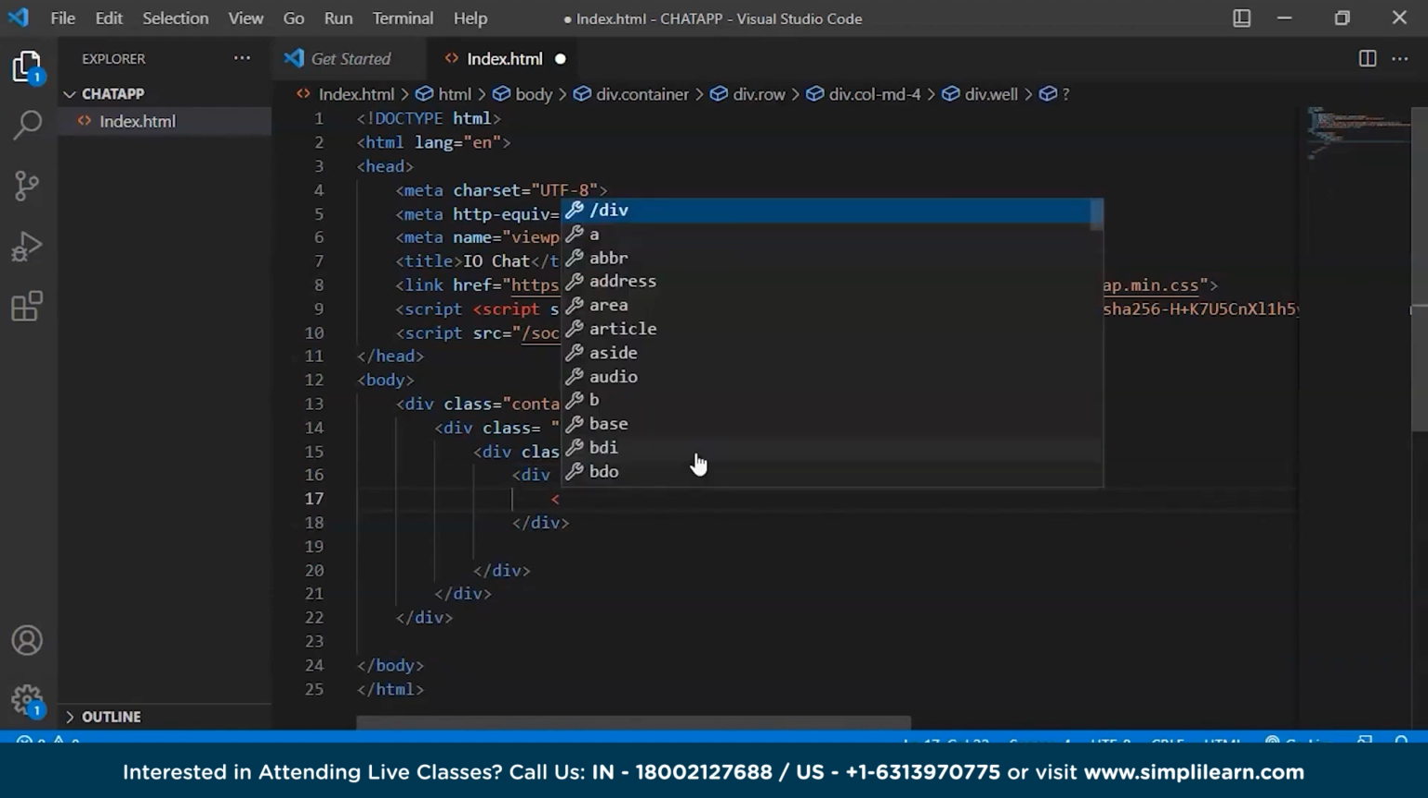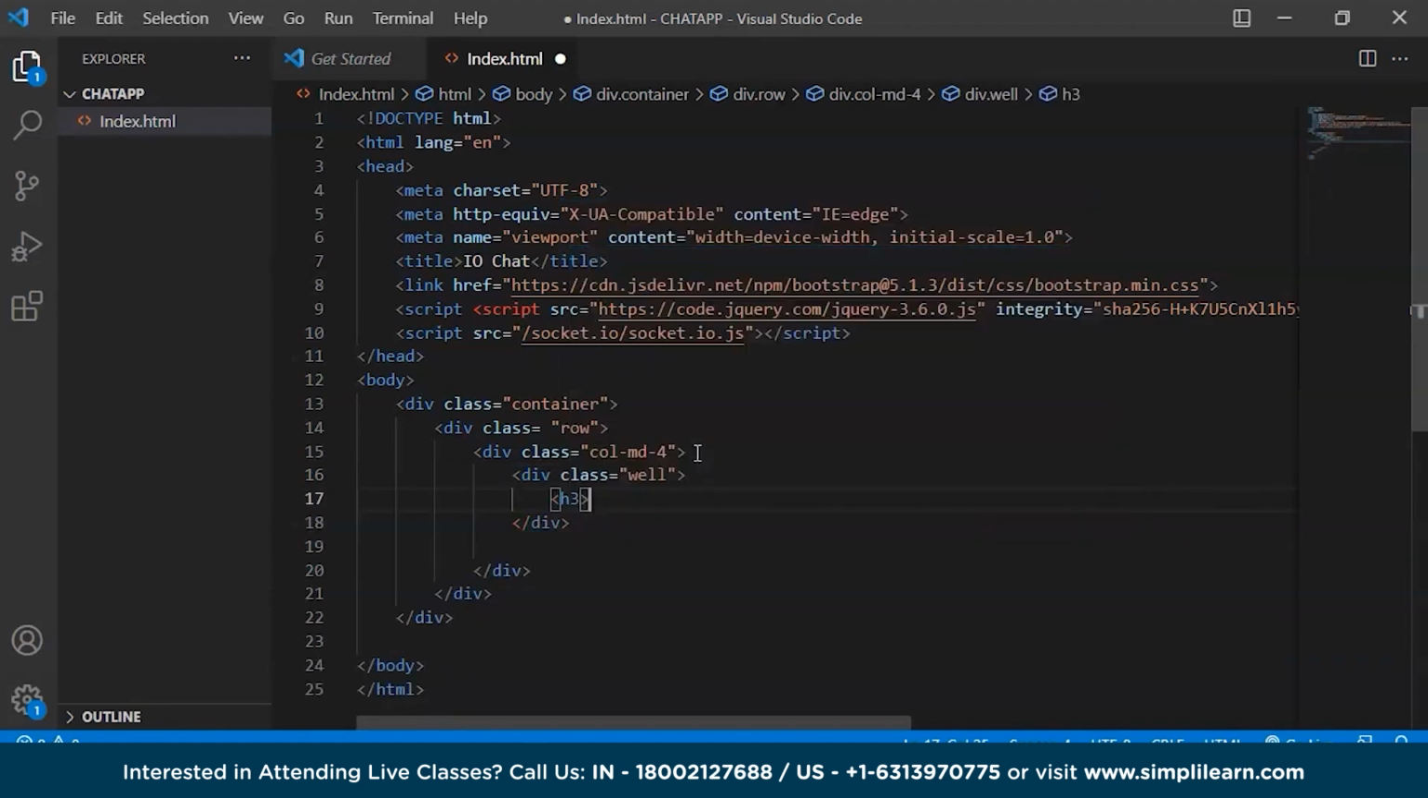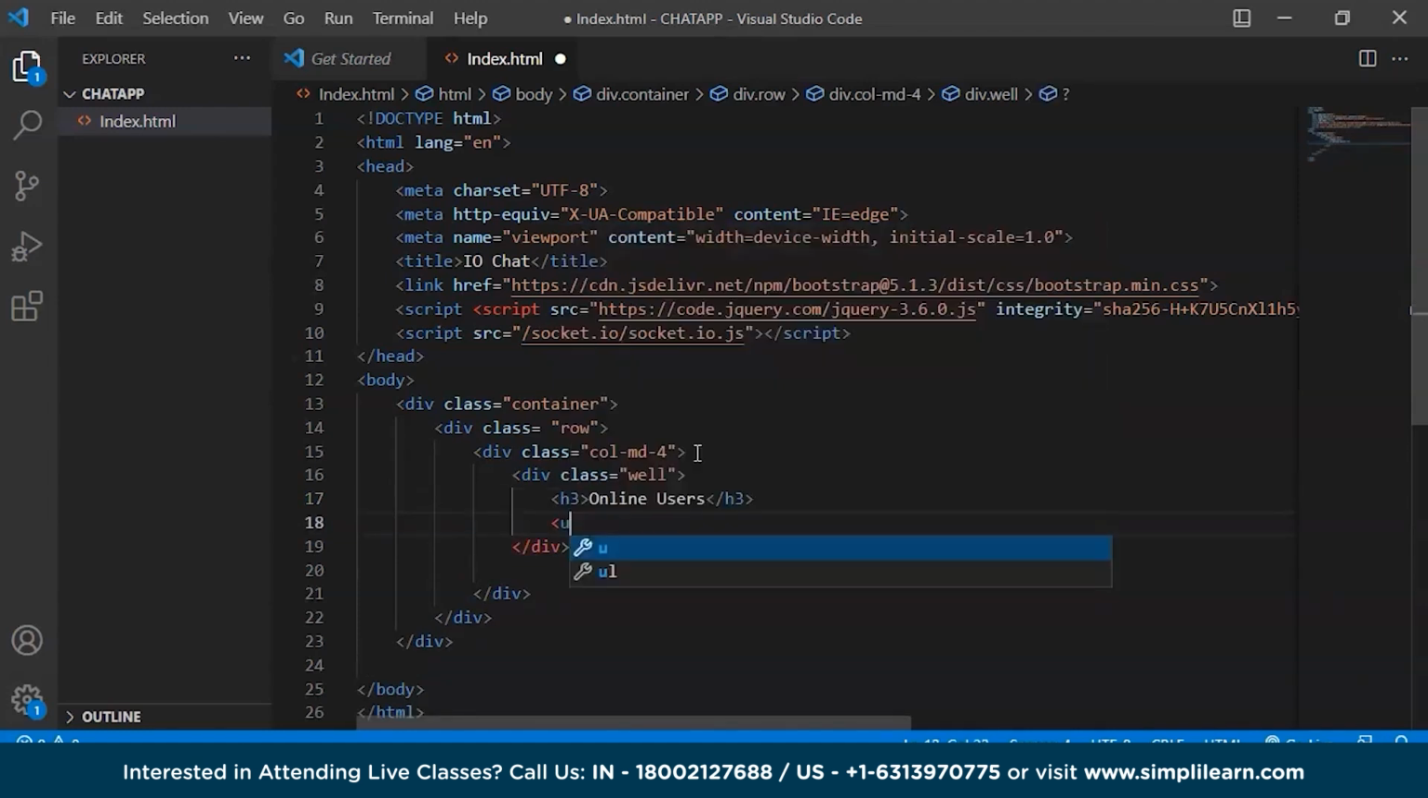So after this, we'll provide the heading h3. The h3 element represents a section heading. So in this, we'll provide the heading as online users. You can change the headings to whatever you want, but I'll keep it as online users. After this, we'll create an unordered list. In this, class list group, and ID.